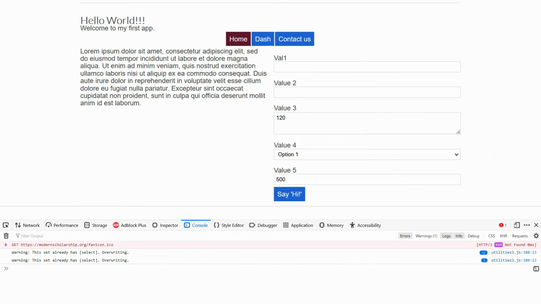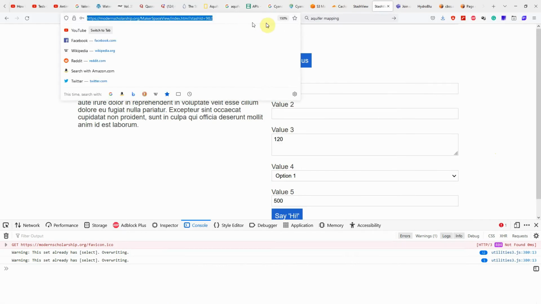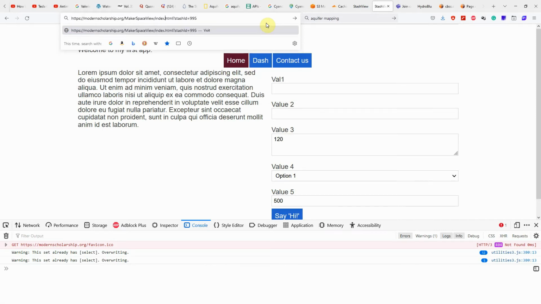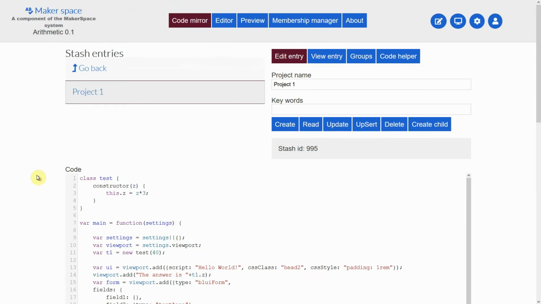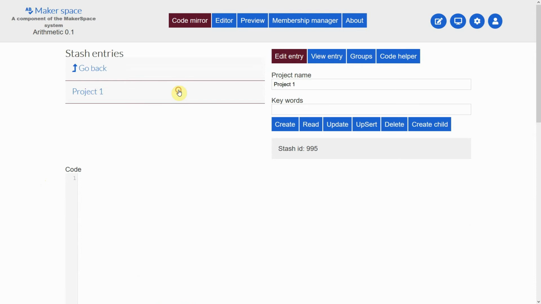I'm going over here and refreshing this page. We have to specify the URL here, so this is 995. Take note, the viewer for the stash is here. This whole thing is a modern scholarship project. Makerspace view is how you can view your system. Then you go index.html and you specify your stash ID. We've looked up on the form that our stash has this ID. So you go here under edit entry, you click on your stash of interest, and you can see here 995.